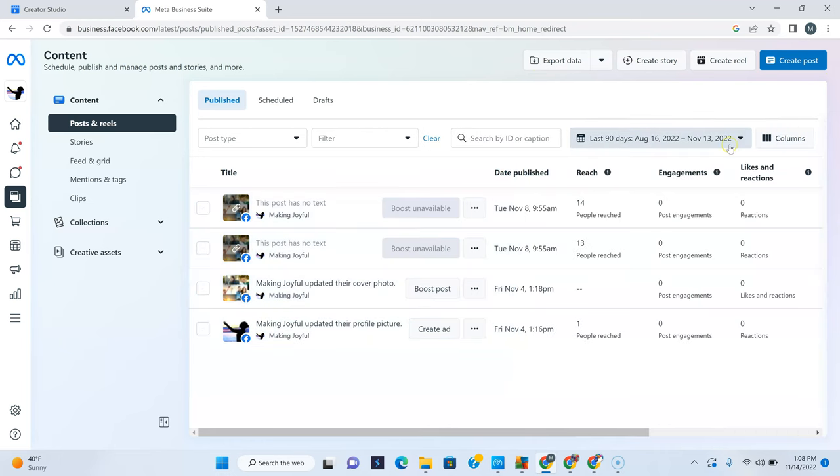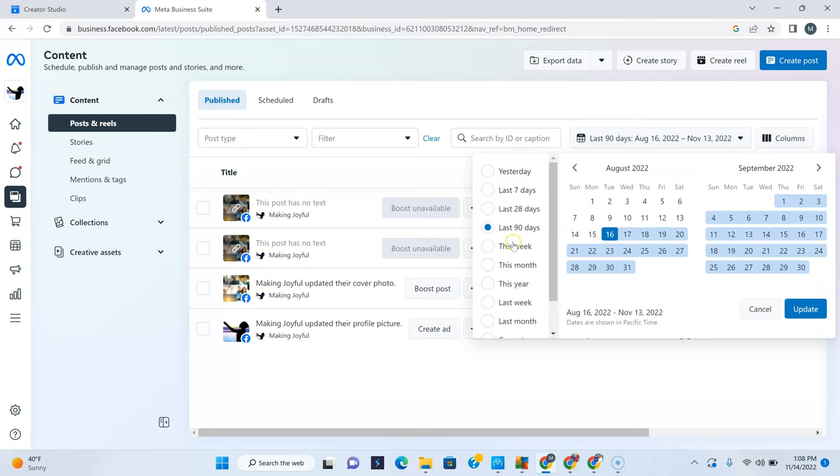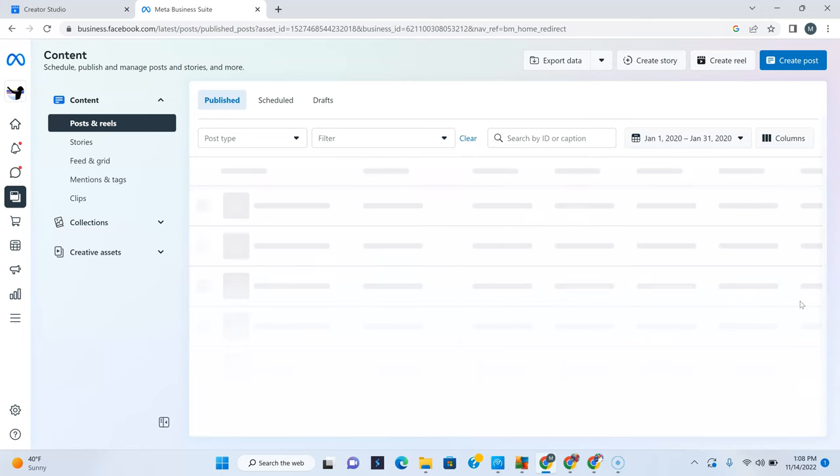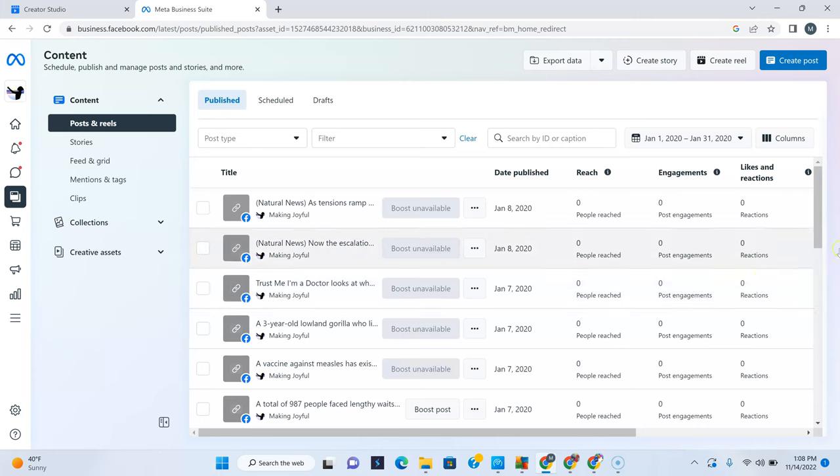And in some instances, going to the past, I might not even be able to pull up posts that might have been on my page. I think it does in the Meta Business Suite and not in the Creator Studio, but let's check it out real quick. I know we've had posts from, let's say, January 2020. Let's update, and let's see if it pulls it up. And there you have it. As you can see, it has all these posts here.